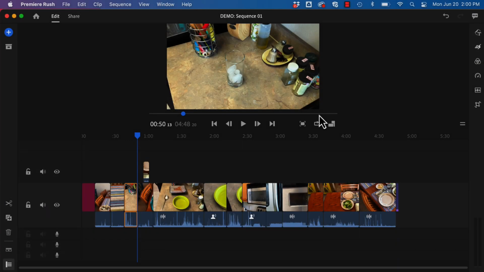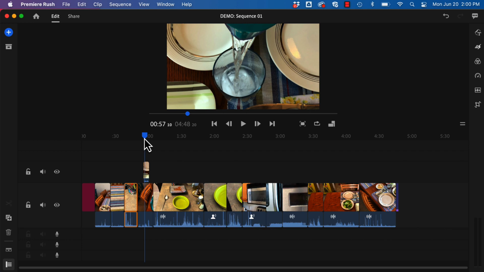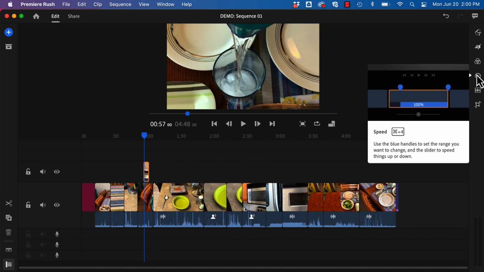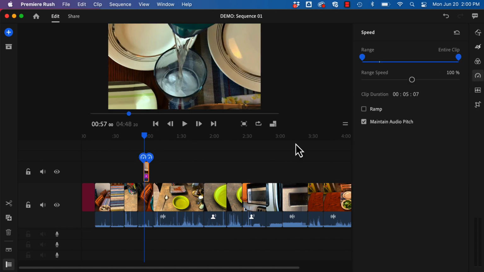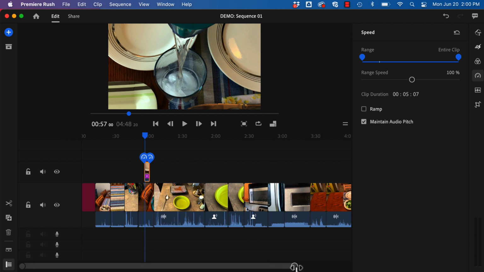In this video, we're going to look at how you can adjust the speed of your clips. So we're going to go here and look at this clip where you can see me pouring water. Then we're going to go over to our panels and we're going to choose speed. Notice as soon as I choose that, I have these blue handles that I can work with.